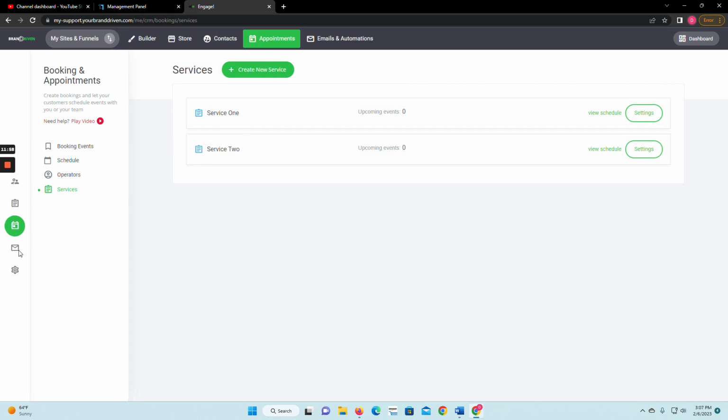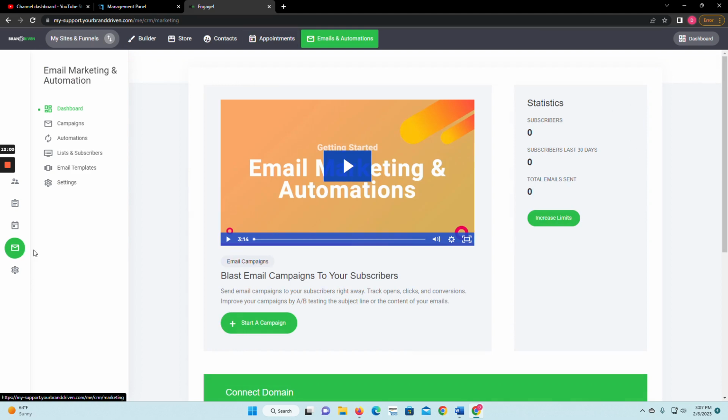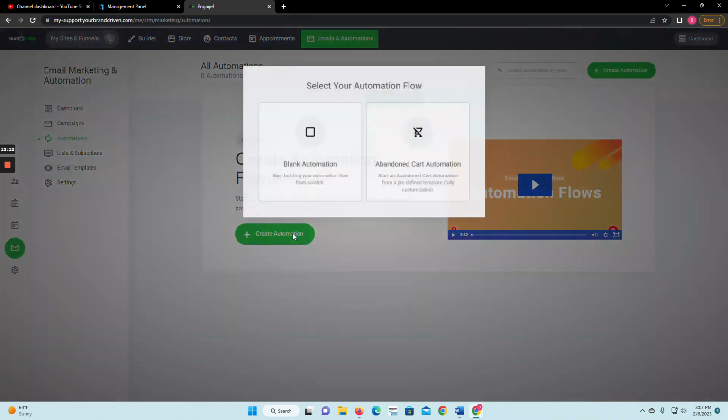Then we got emails and automations right here. Super, super intuitive. You don't need another CRM platform. It is all built into this system. So you can go right here, automations, create automation, abandoned cart automation. So if someone abandons cart, you can have a full automation with email follow-ups and things like that to try and regain that client back with those discount codes that we showed you earlier.